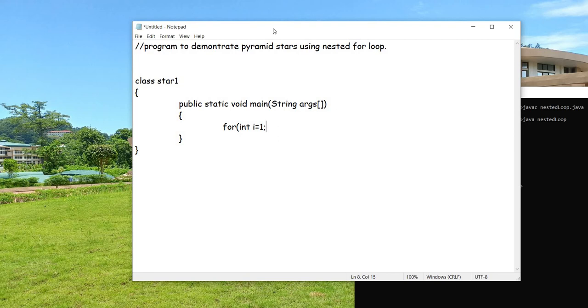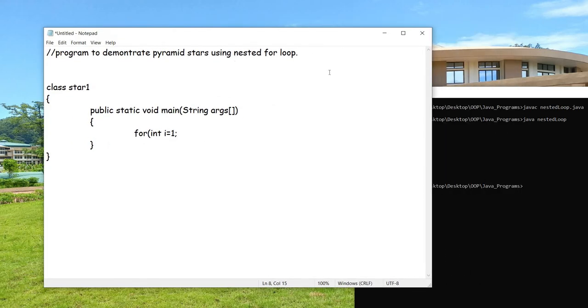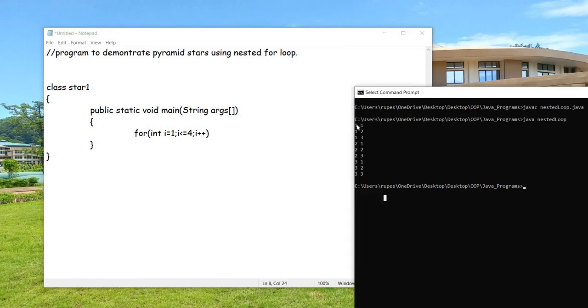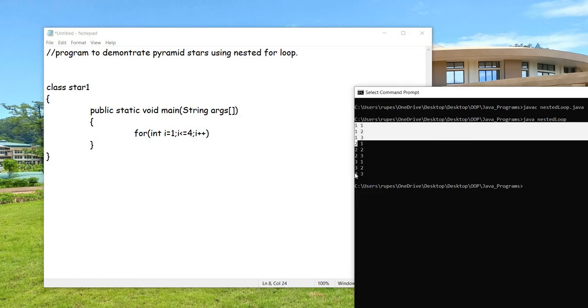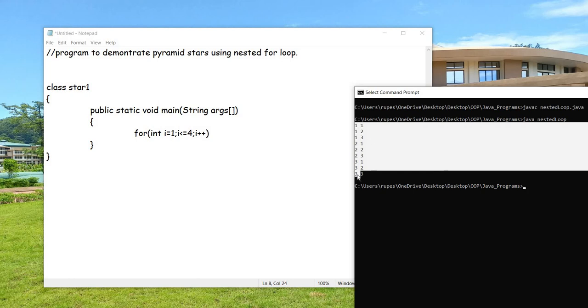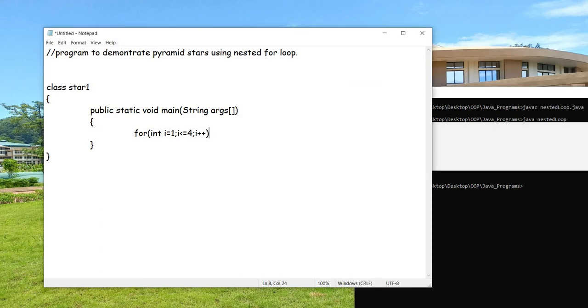Now suppose I need 5 different rows of stars, or let's say 4 different rows of stars. So i less than or equal to 4, then i plus plus. I want to execute this. So here what happened was, wait just 1 minute. Yes, here I wanted the loop to execute till 3, so that is why I gave 3. Now if I wanted to execute till 4, then I will give it as 4.